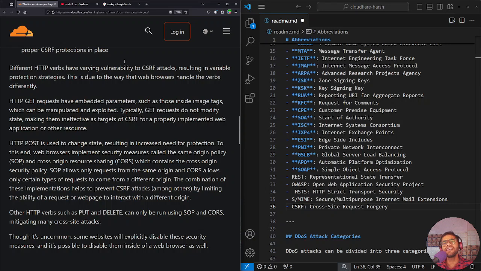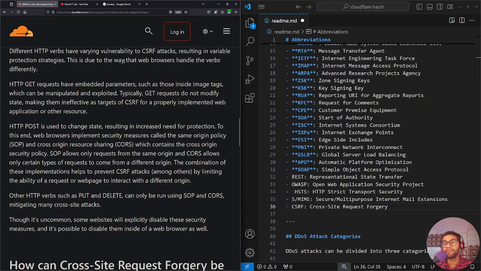Okay, different HTTP verbs have varying vulnerability to CSRF attacks, resulting in variable protection strategies. This is due to the way that web browsers handle the verbs differently. HTTP GET requests have embedded parameters, such as those inside image tags, which can be manipulated and exploited. Typically, GET requests do not modify state, making them ineffective as targets of CSRF for a properly implemented web application. POST requests are used to change data, resulting in an increased need for protection.